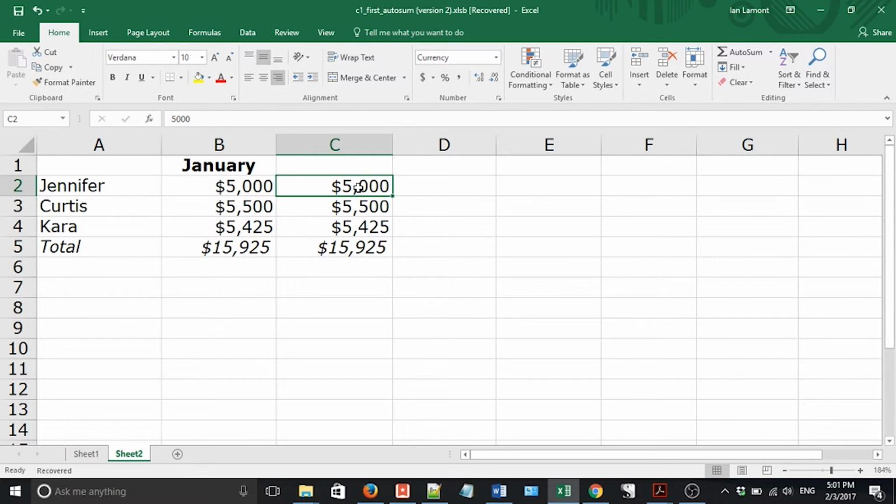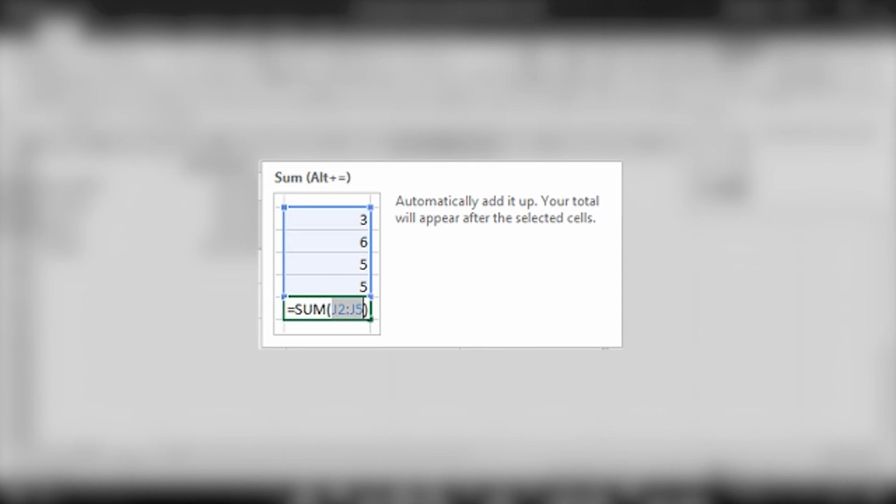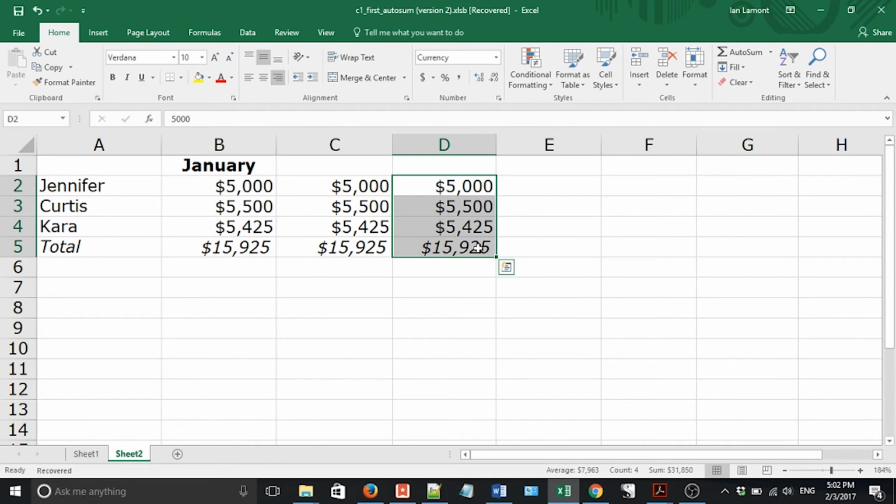All right, one more way to do it. And this is actually the easiest way to do it, but I wanted to show you the hard way first. Okay. All right, here we have these numbers again, same numbers. And this way, you actually don't type in any formula or function in this cell. What you do instead is you highlight the cells you want to add together. So D2, D3, and D4. And then up on the Home tab, this is the ribbon interface, you'll see a button that says AutoSum. And if you hover over it, it says automatically add up. Your total will appear after the selected cells. So you hit that AutoSum, and it immediately added it up.